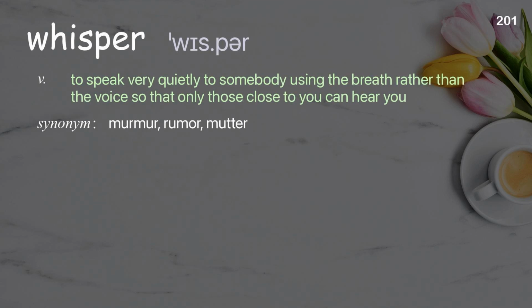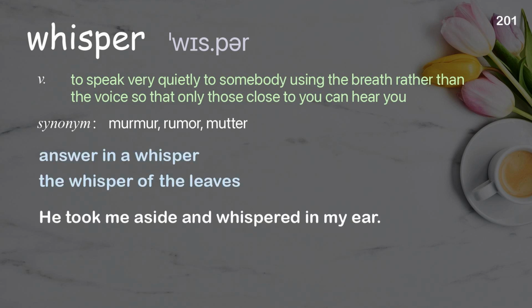Whisper. To speak very quietly to somebody using the breath rather than the voice so that only those close to you can hear you. Examples: answer in a whisper, the whisper of the leaves. He took me aside and whispered in my ear.